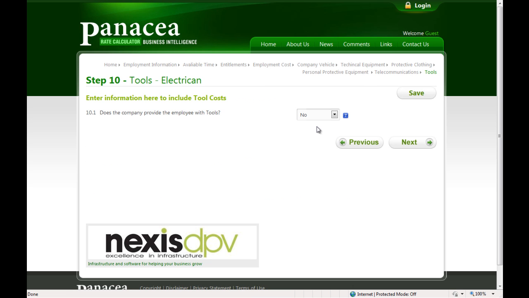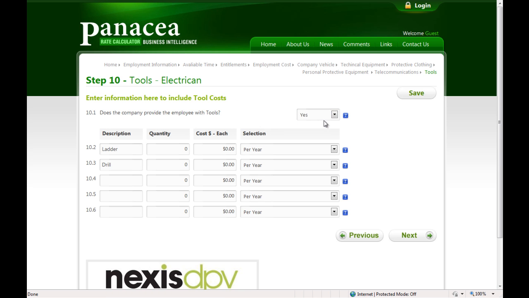If the company provides the employee with tools, we select. We have some predefined items, or you can enter your own. We'll enter one ladder at $200 per year and 2 drills at $50 per year. We can enter additional items, or we can select next.